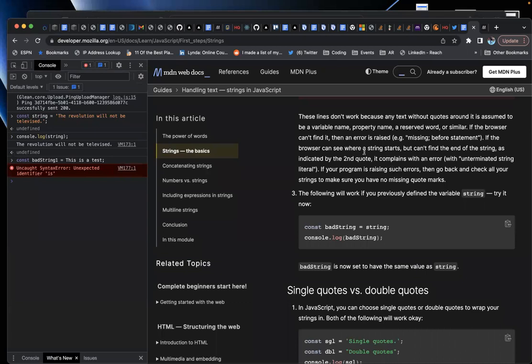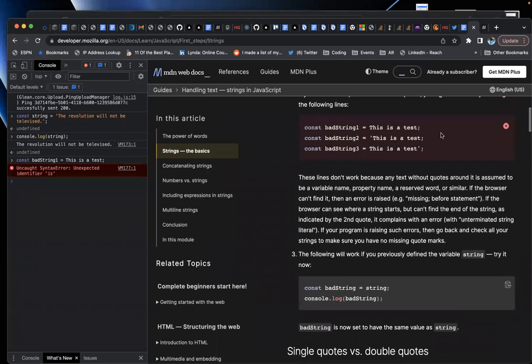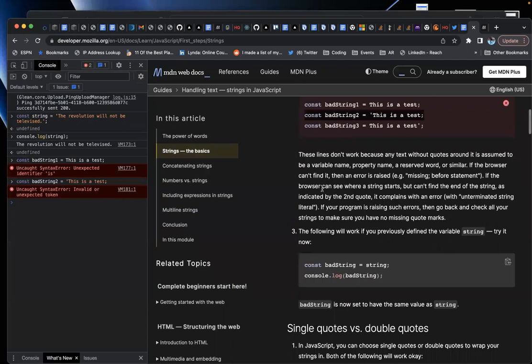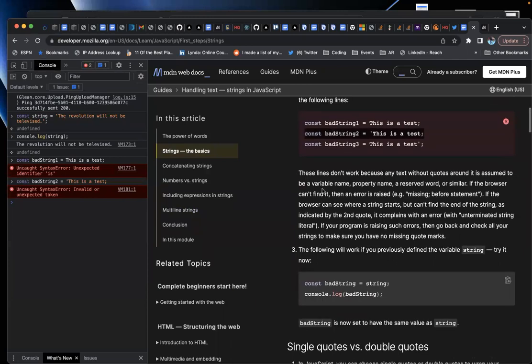If the browser can see where a string starts but can't find the end of a string, as indicated by the second quote, it complains with an error: unterminated string literal. Let's see that. Well, we get different errors on this browser console, but if they say so.